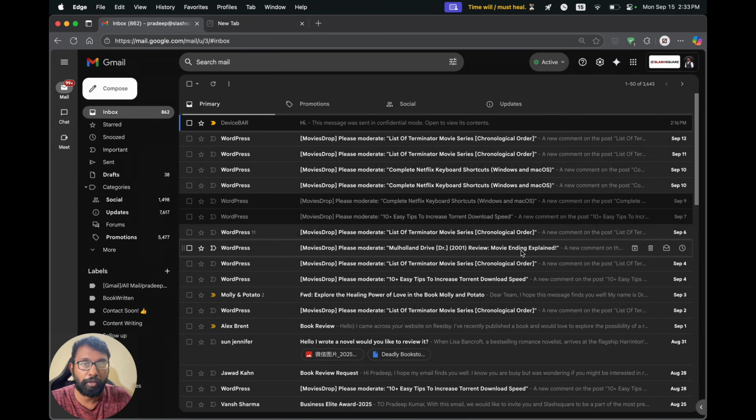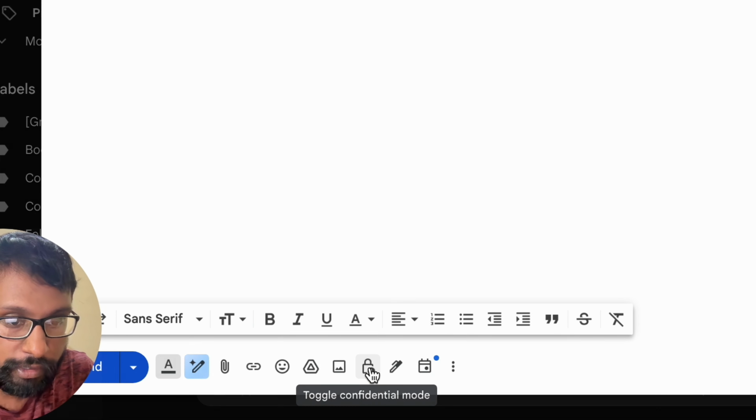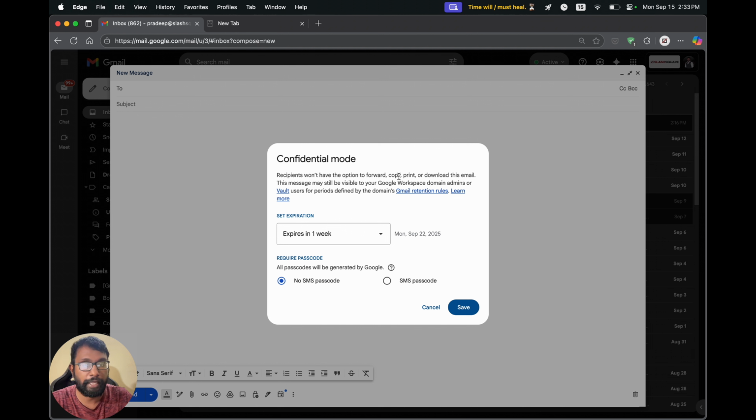And to do this on the Gmail website version, we have to open a web browser and go to gmail.com and log into our required Google or Gmail account. Then we have to go to this compose option. We'll get a pop-up like this. Here we have to select this lock plus clock icon. Select this and we will get the same options we saw on the Gmail mobile app.